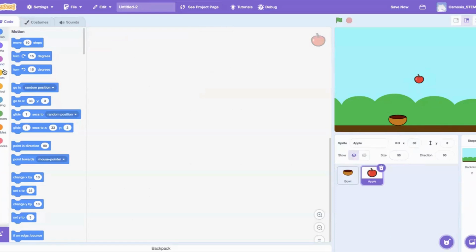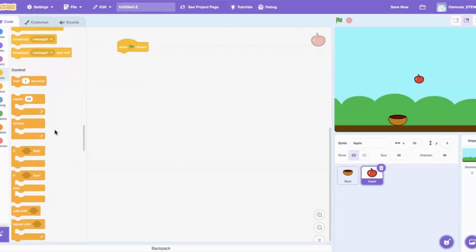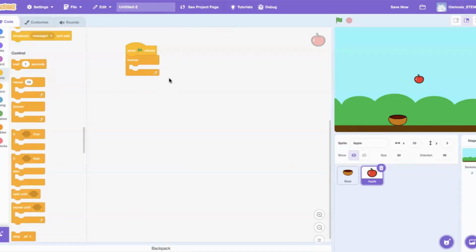And so next, let's go to the events category again. We're going to drag the when the green flag is clicked block, and we're going to attach it to a forever block. Inside the forever block, we'll have the script needed to make the apple fall. But before we actually code into the forever block, I want the apple to first appear randomly and appear in a specific type of area. What I mean by this is I want the apple to appear randomly on the screen, but I want it to give the illusion of actually falling from the sky. So we want it to appear randomly from the top.